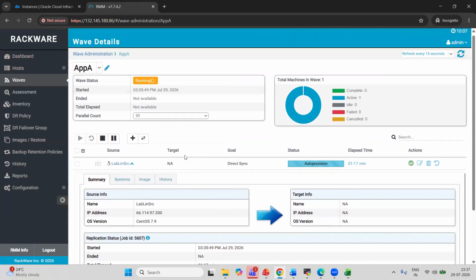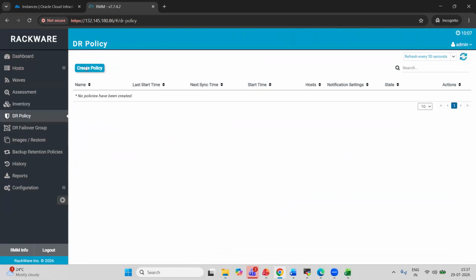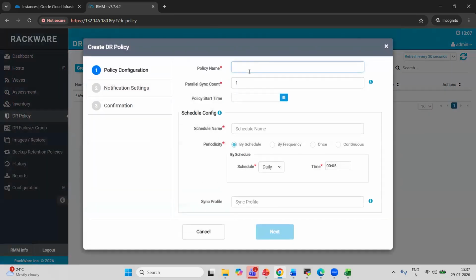Now, moving on, let's take a look at the disaster recovery work. So if we go to the DR policy, in here, you get to create a policy. So again, your policy will have a name.